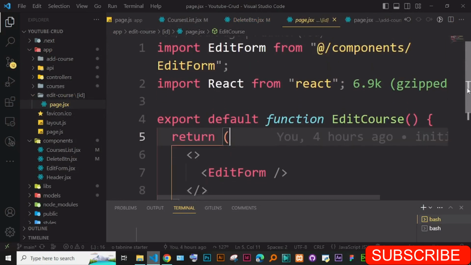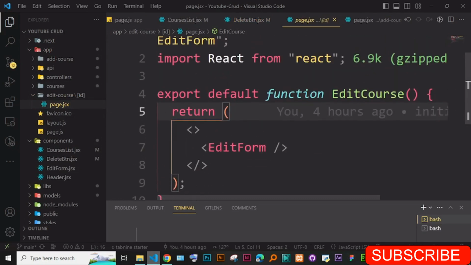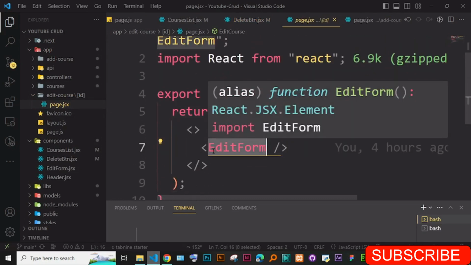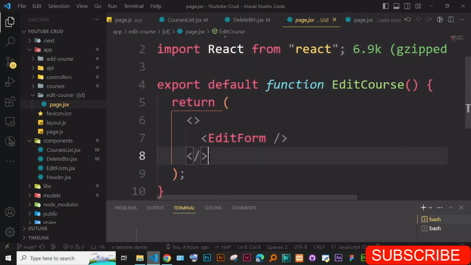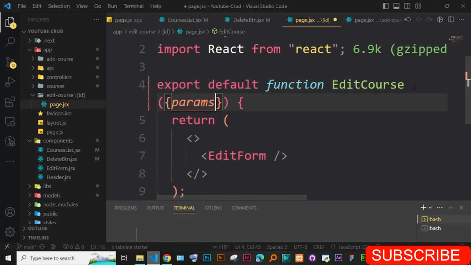And then in the dynamic page, we have the edit form as a component, and there is a reason why I put it as a component, and that is because the edit form will be a client-side component, but I want this page itself to be a server-side component. And why do I need the server-side component? It's just because I want to get the params, and from the params I need to get the ID.